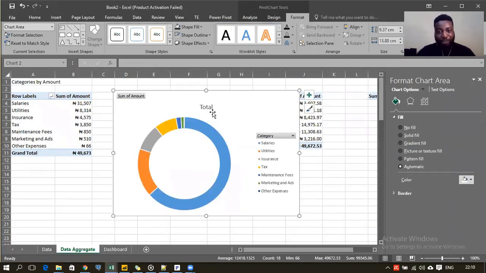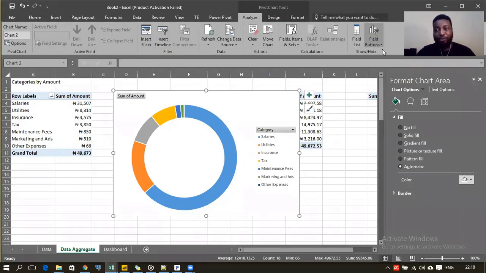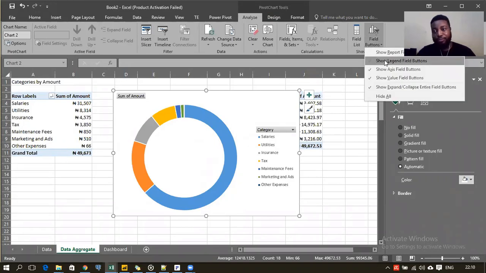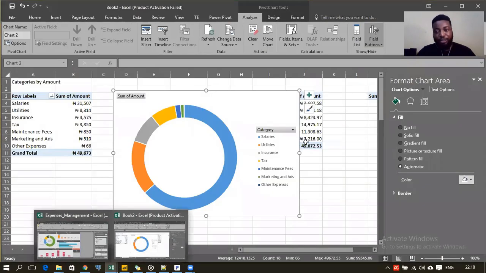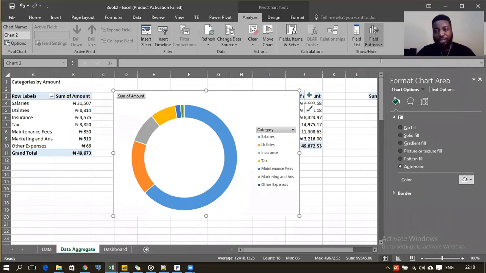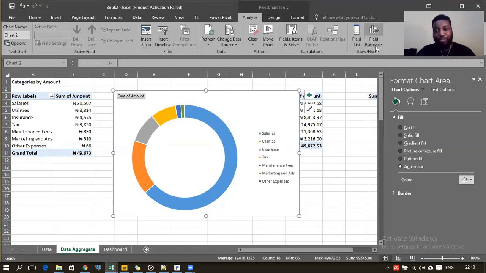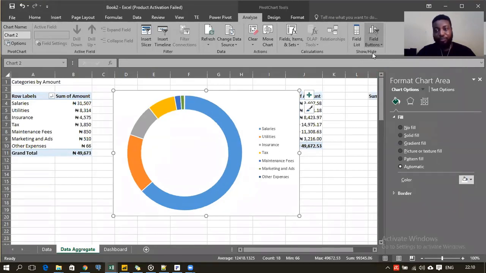Same thing, same formatting we did before. I remove that. Let me go to analyze, remove that. The legend. Let me leave the legend because if I take that out... All right, I'll take everything, which is pretty cool.